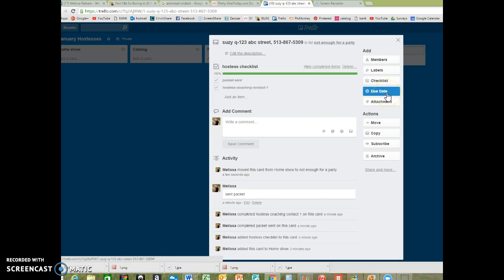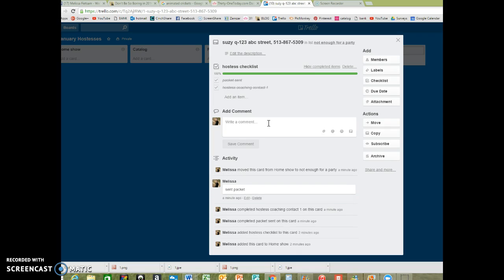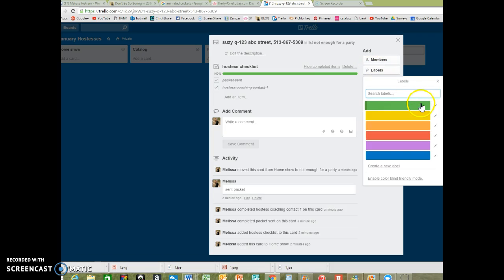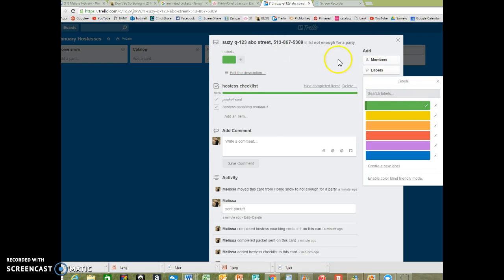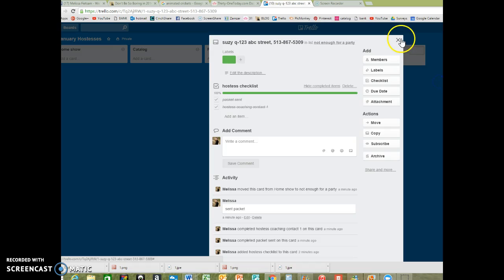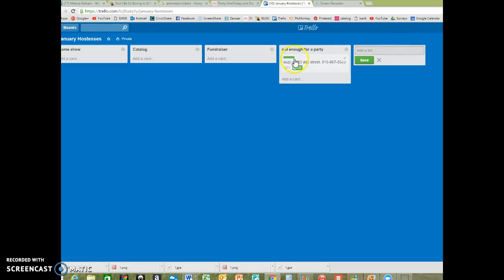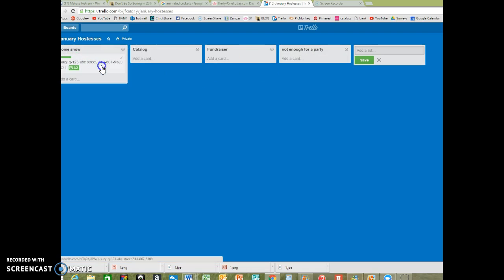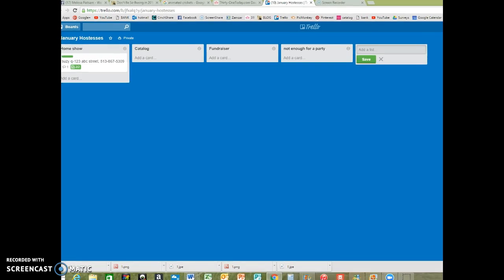You can actually put due dates, and it'll send you a text reminder for anything that you want to put in here. So if you wanted a reminder to send her a packet, or a reminder to contact her 24 hours before a party, you can actually do that. You can also put labels onto these things. Sometimes I'll do that when a person qualifies or something like that. Puts a little colored label over the top. So it's pretty cool how you can use this. The possibilities are really endless.